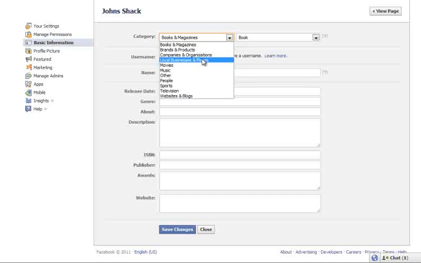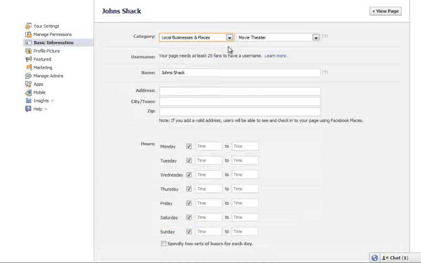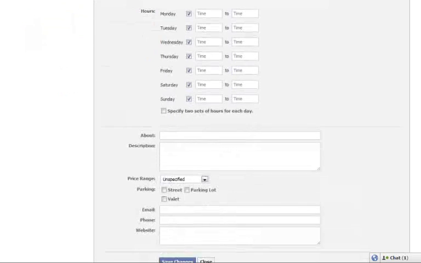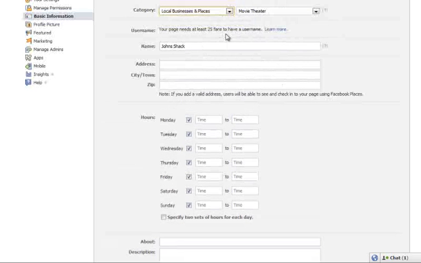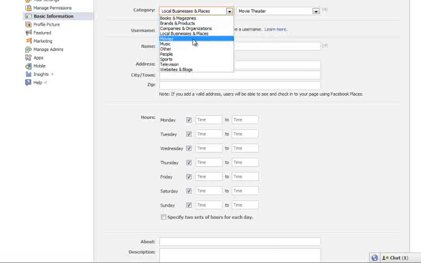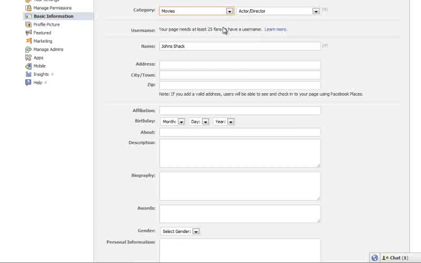So what about local businesses and places? You see the difference here. You're going to get hours of operation. You can again fill in all your location details. And then about us, description is similar, price range, parking, those are a little bit different. So again, you can come in here to basic information like you see I have here, and just change it around and really see until you find something that fits your business type.